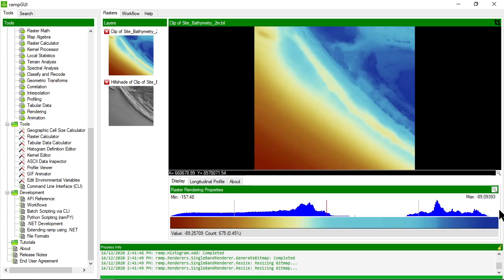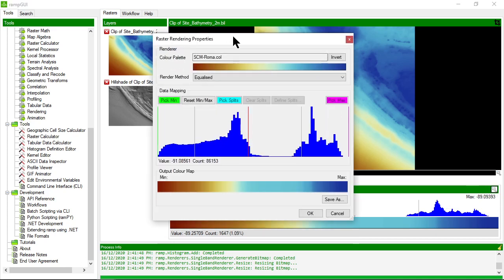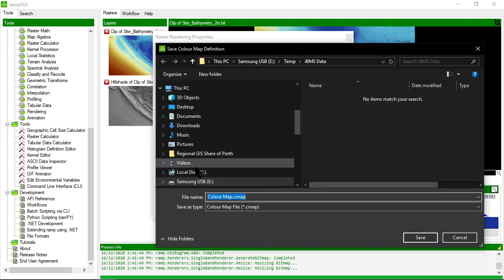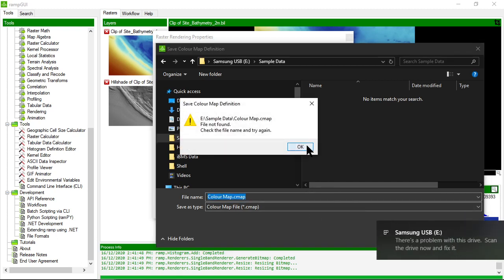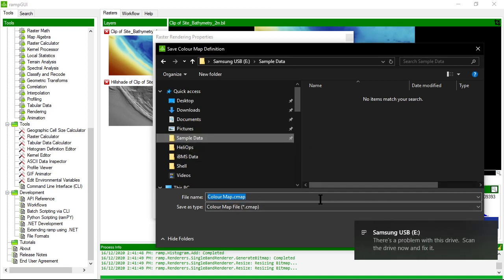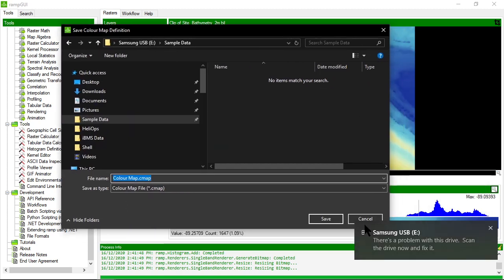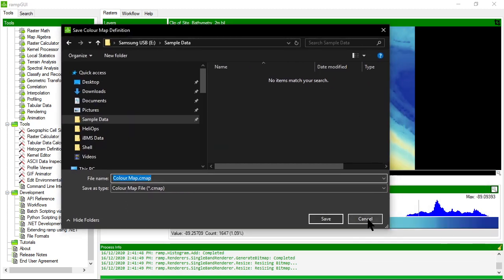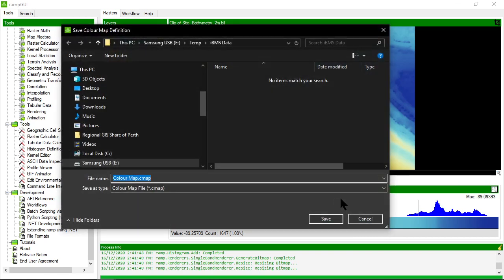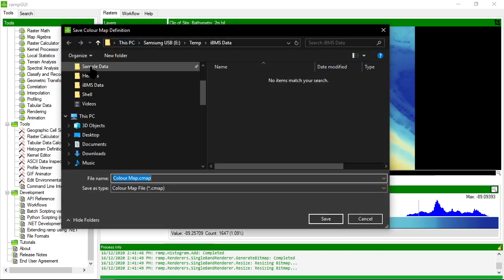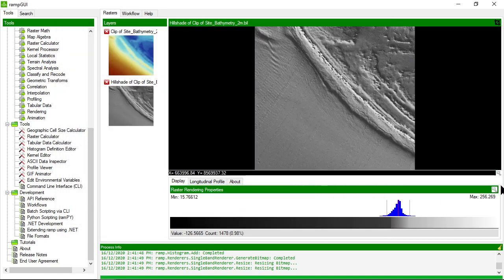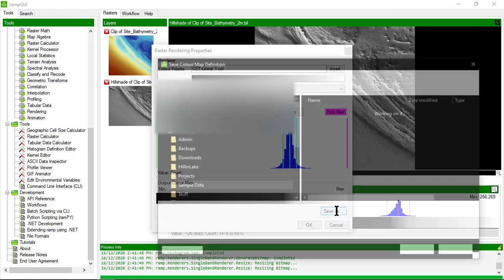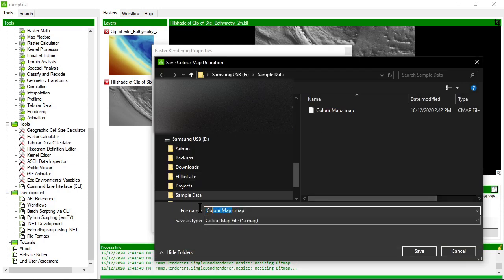So firstly, I need to save out their color maps. So I'll do the first one, and I can save the color map here. Let's put it in sample data, and I will call this color map. Sorry, let me try that again. Sample data, calling it color map. And I'm going to do the same with this hillshade. I'm going to save the color map, and we'll call it hillshade.